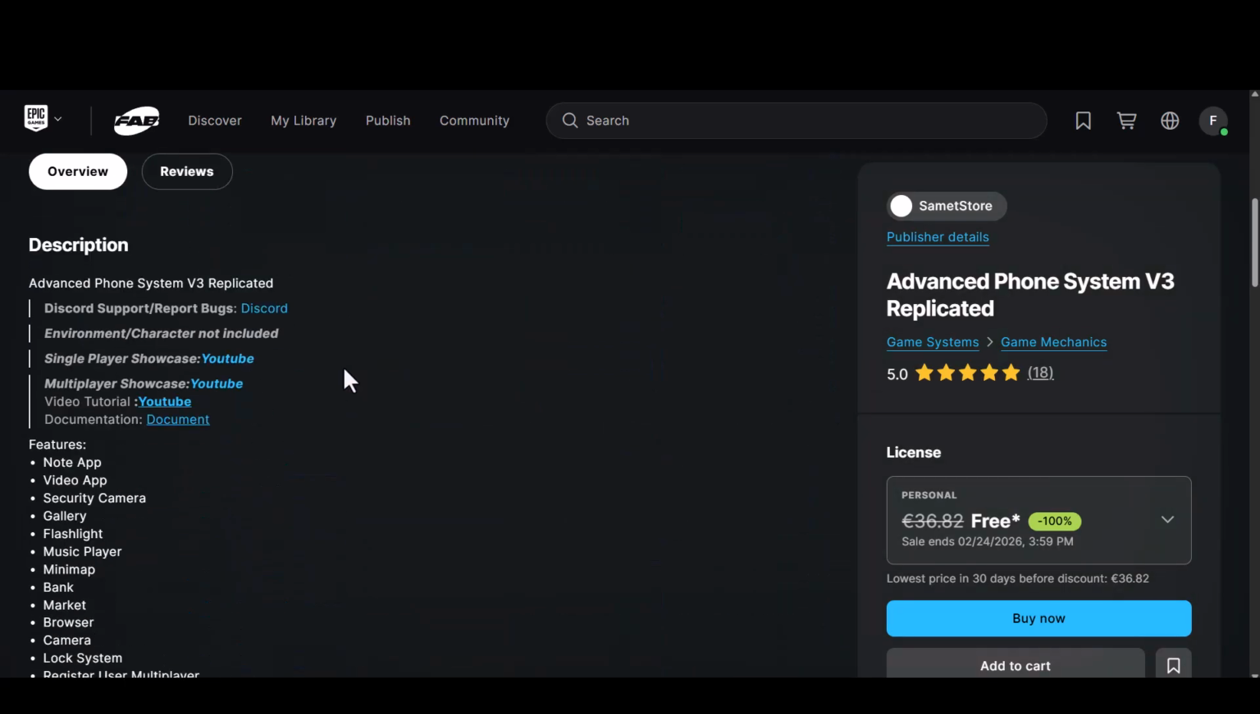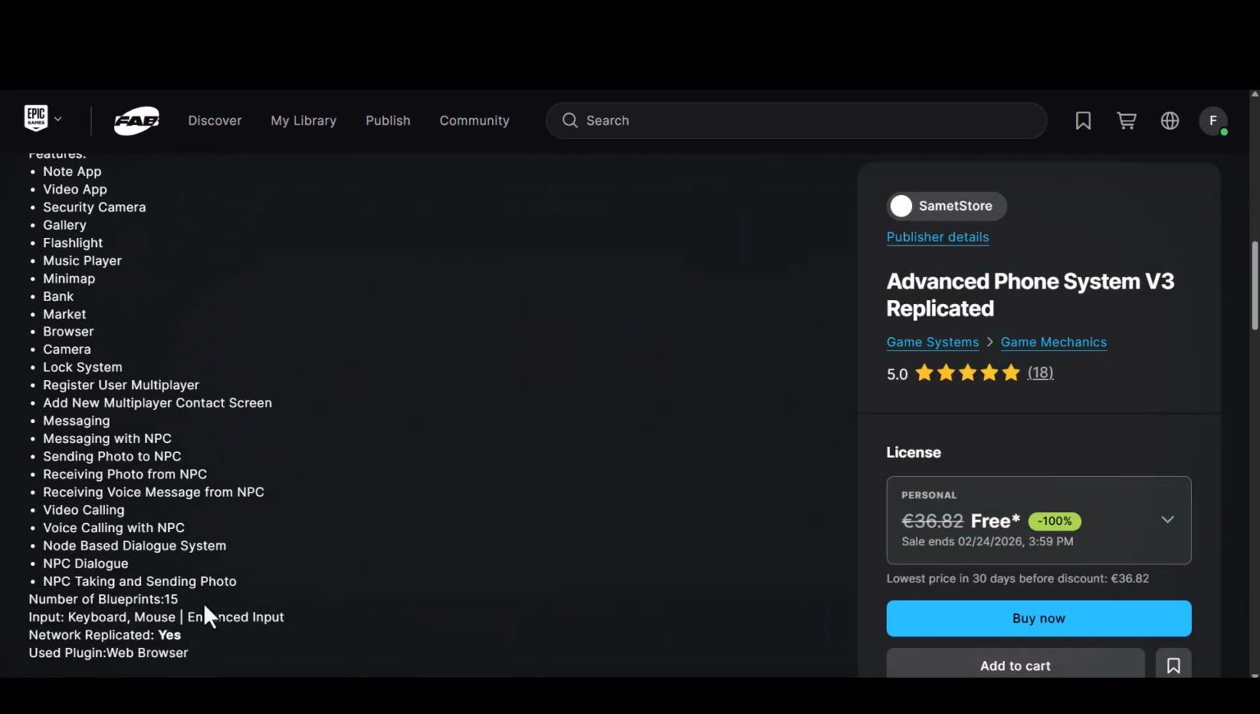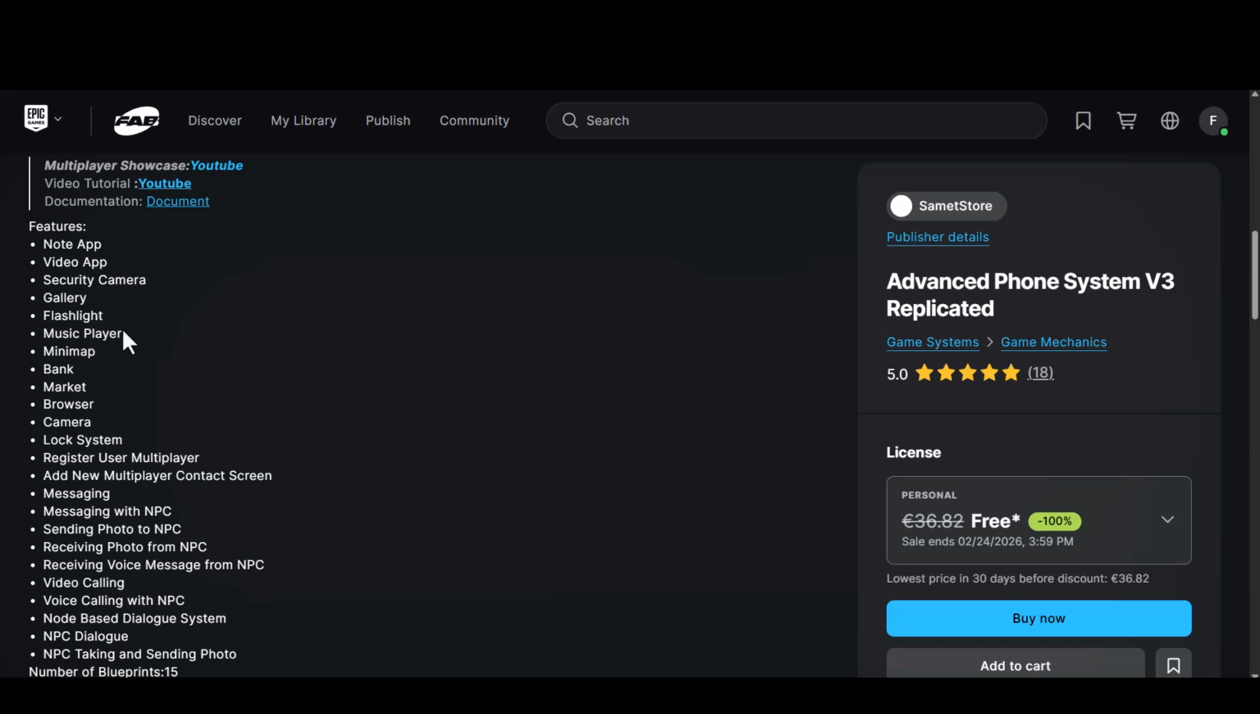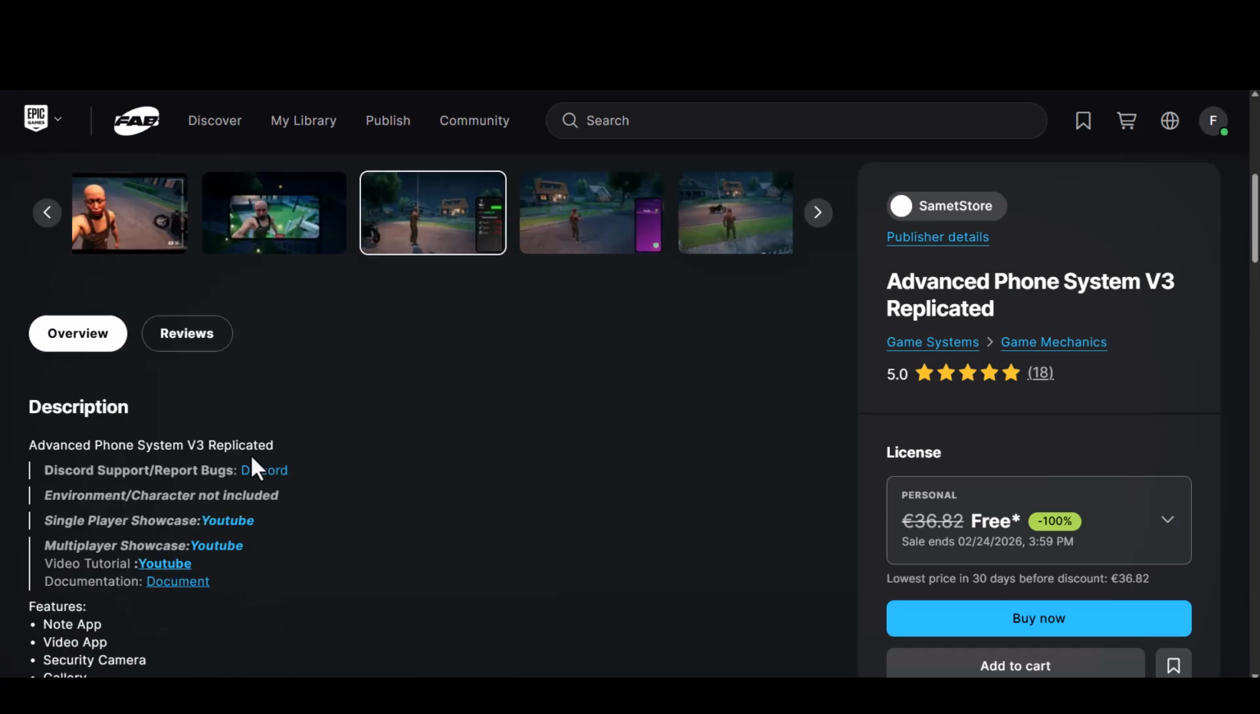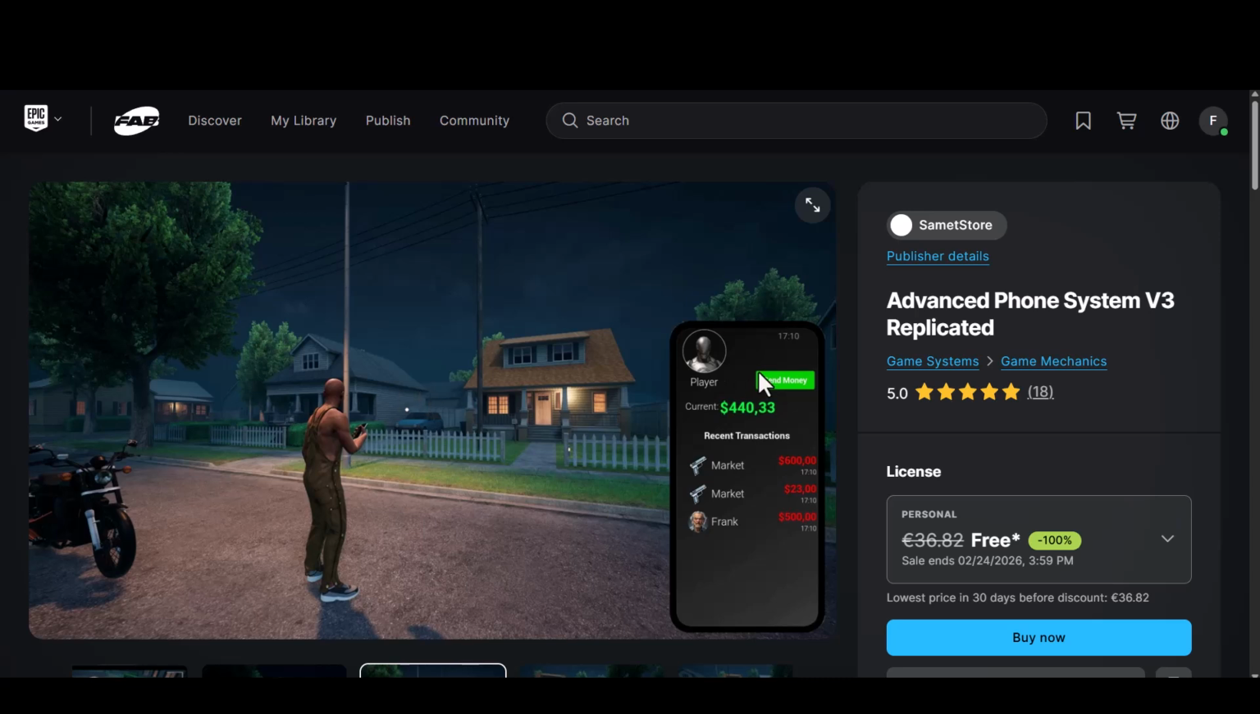And if you want to learn more, you can see all these features in the gallery: flashlight, music player, minimap, bank, market, browser, camera, lock system, registration, multiplayer, control screen, message with NPC, sending photo to NPC or seeing a photo, video calling, voice calling with NPC. NPC dialogue, NPC taking and sending photo, only 15 blueprints. Absolutely gorgeous piece of asset.